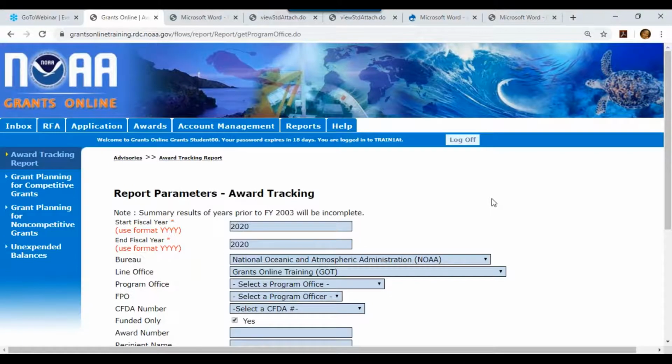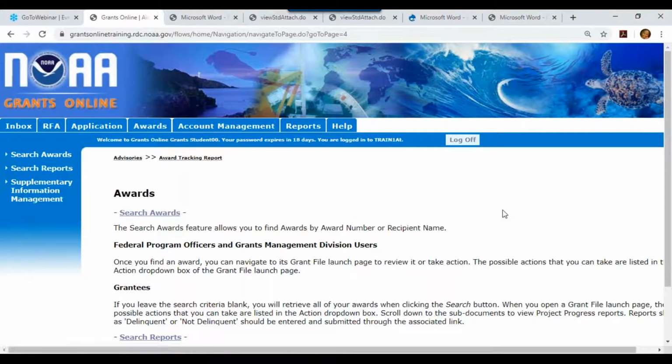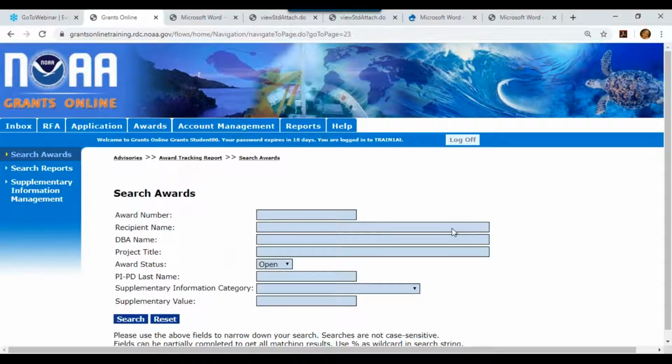The Supplementary Information feature allows you to tag your awards, give them some custom tags to help you better identify your awards with information that you have not yet put into Grants Online. So let's go to our Awards tab and let's search for some of our awards. Search awards. We're going to go ahead and search for some of the awards that we have used. Again, I'll look at some NA20 awards, and let's do a search.